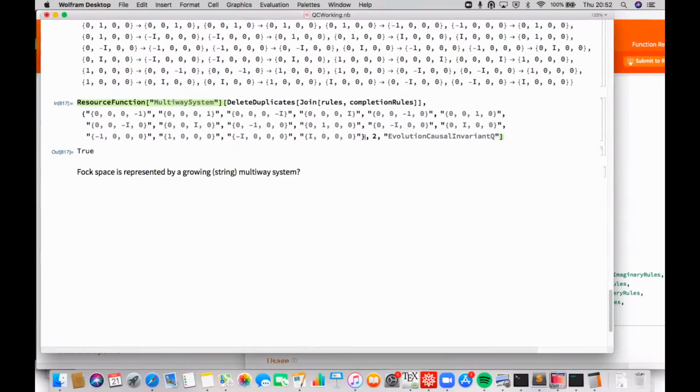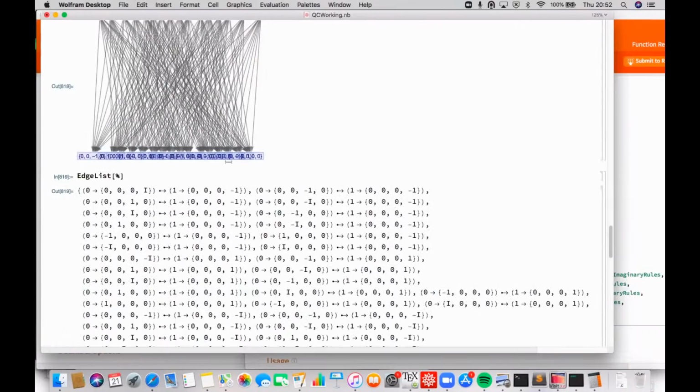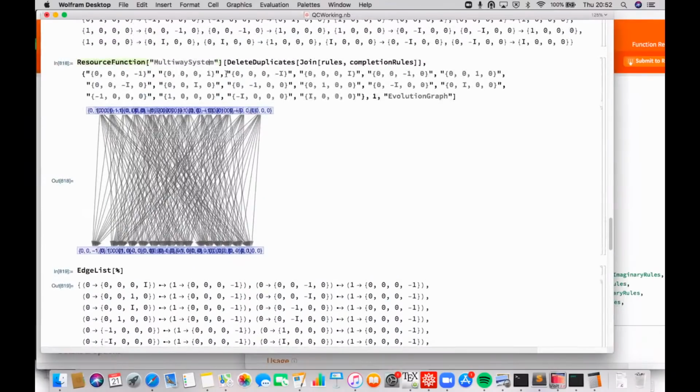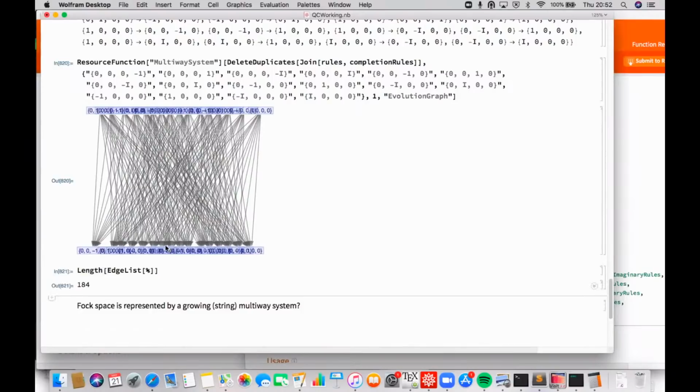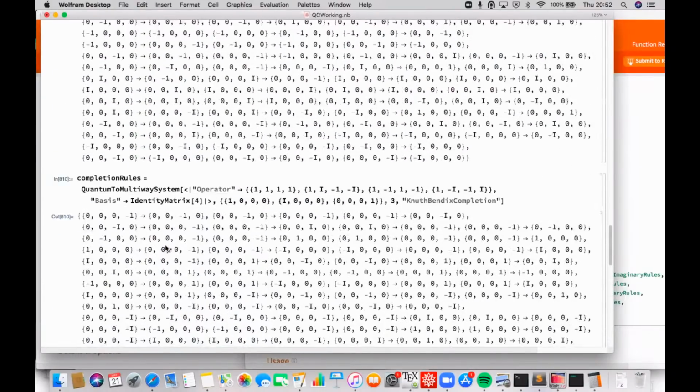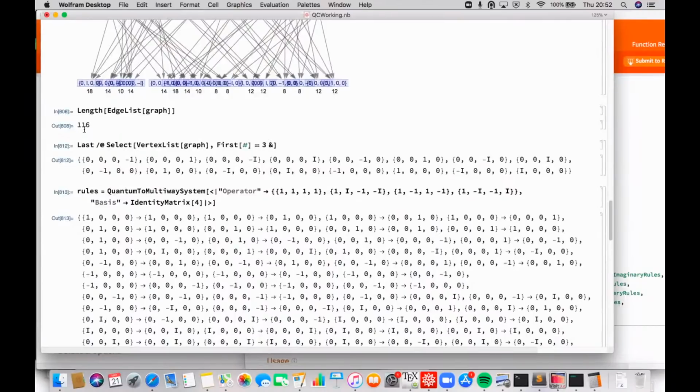So now if we do evolution graph, and then we say edge list of that. Oh, sorry, we want to do length of edge list. 184. So actually, okay, let's unroll what you just did, because it's actually pretty interesting.